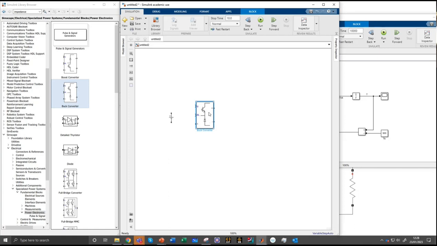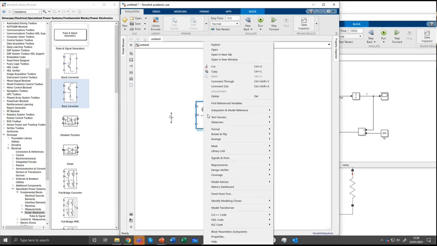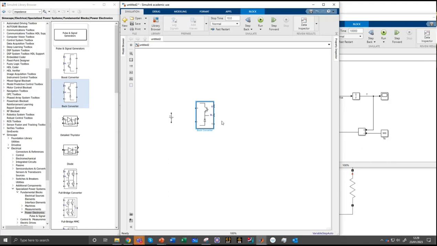So this is in the wrong direction, so I need to flip it. Flip left to right, so that I can connect it to the battery. Again, connections are easy, so you just connect like that.